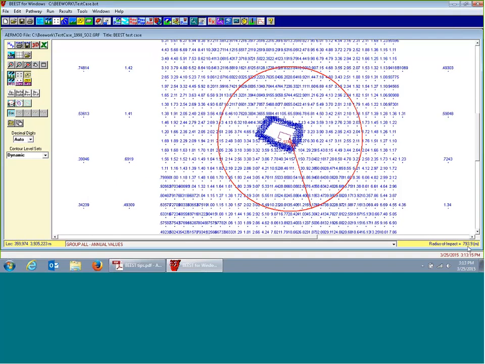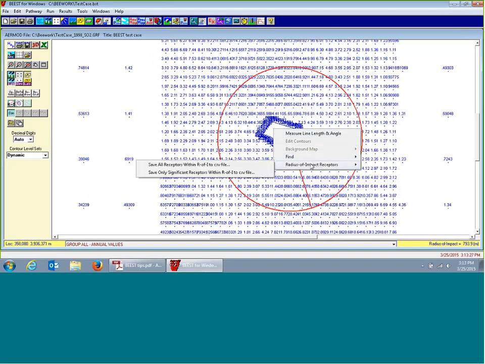And then on the lower right, we'll also display the distance of that radius in meters. When you have this radius displayed, you can also do one more thing, which is to click the right mouse button and tell BEEST to write the receptors inside that circle to a CSV file, which you can open in Excel.